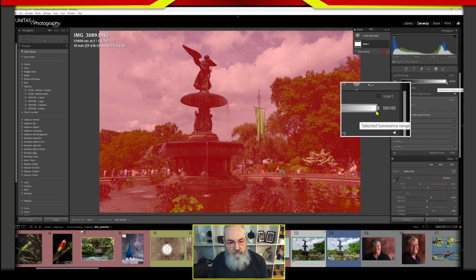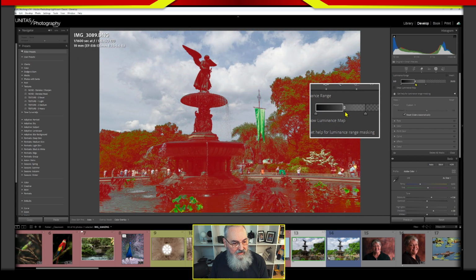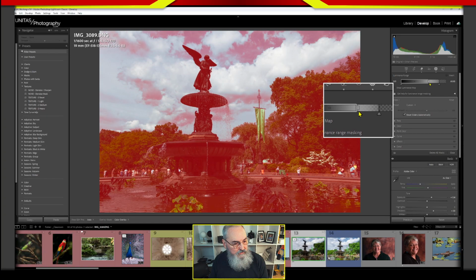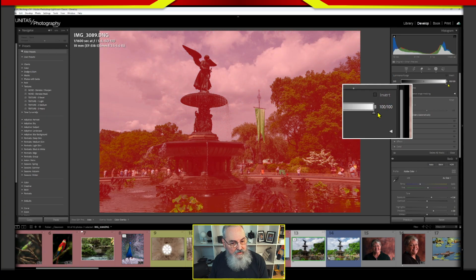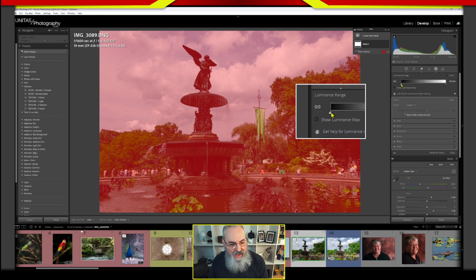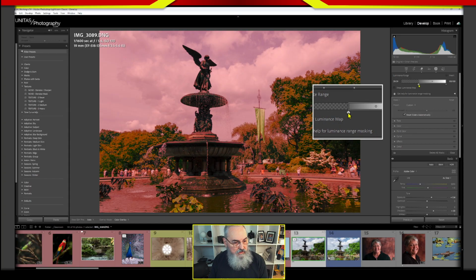If I go from this side, you'll notice that the sky is starting to get unselected. So in this case, what I want to do is hide everything in my shadows.